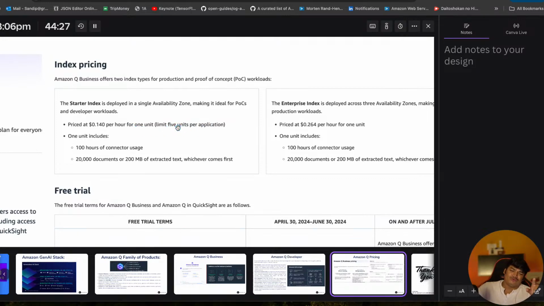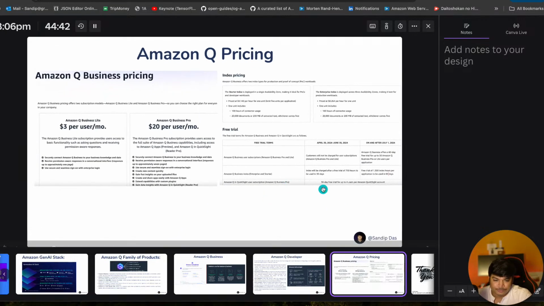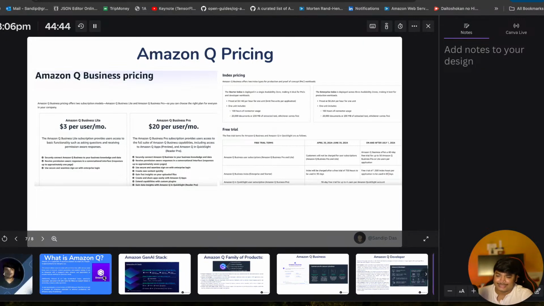I will give you the link of this pricing page, or you can go to the pricing page yourself, and there is a detailed calculation available. You should look at that, beyond just the index. They've given the number of calls, the number of users, and all that. They've given a detailed explanation that you should be focusing on. Okay, I think that's it.